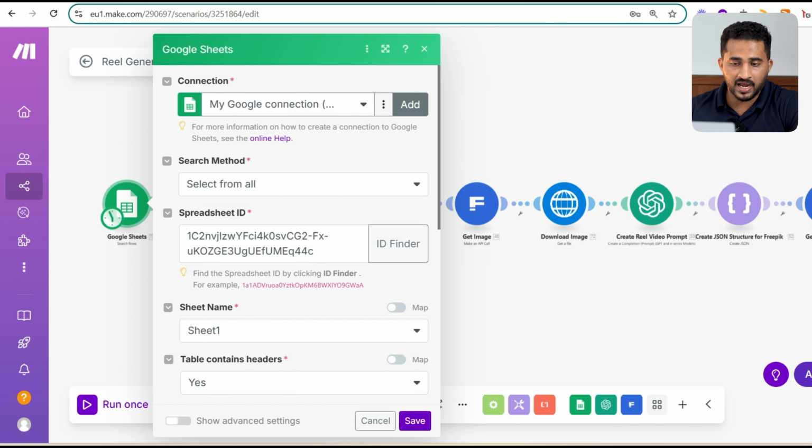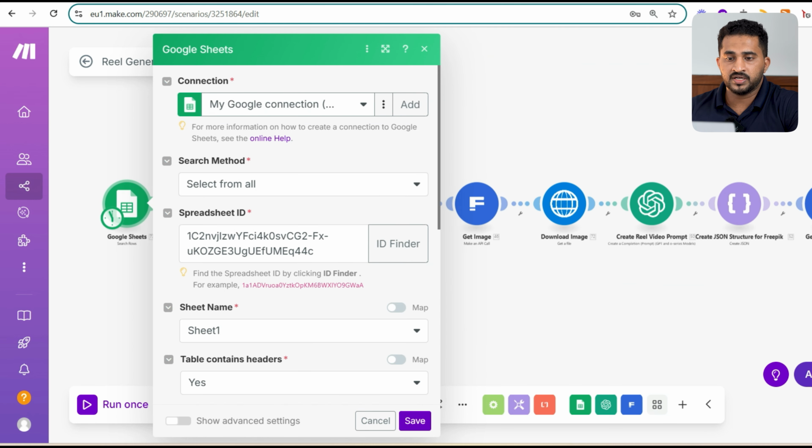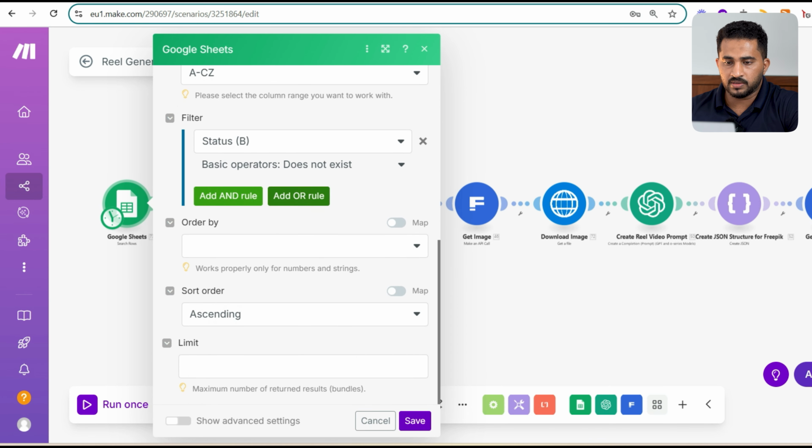You can simply click on add to add the connection for Google Sheet. You can sign in with Google. If you have any doubt on connection, you can simply go to the online help. So here I am passing the spreadsheet ID of this particular sheet. And yeah, that's about it.